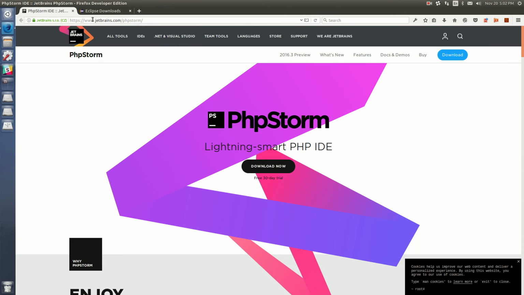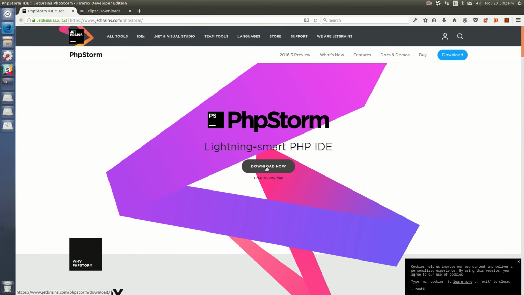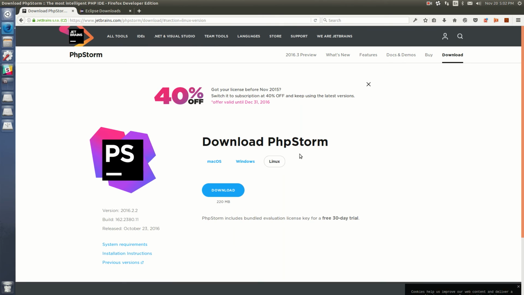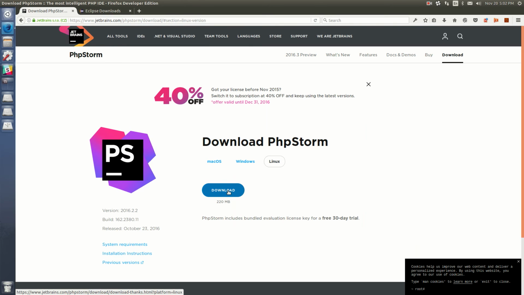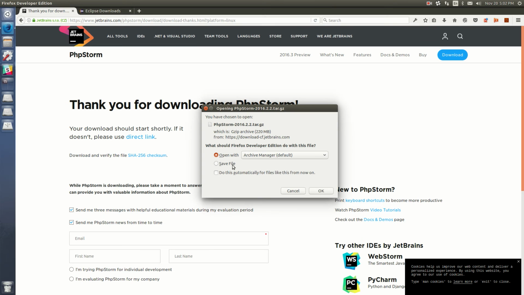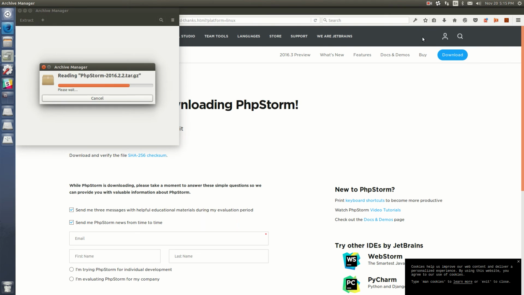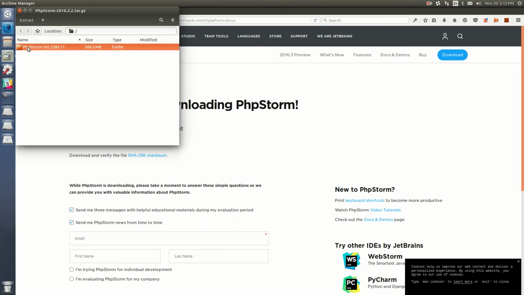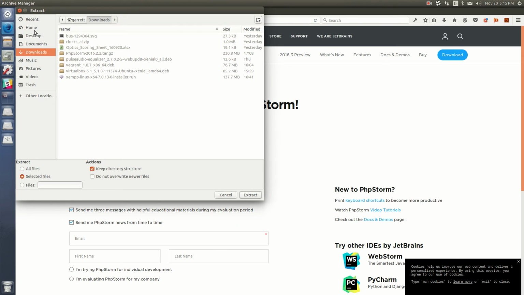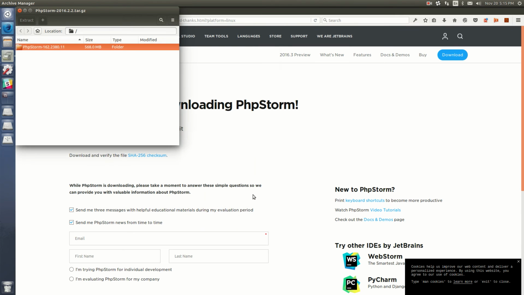So you can head over to the PHPStorm page on the JetBrains website and hit download now. I will have that linked in the description. We are running Linux, and hit download. Alright, once the archive finishes downloading, go ahead and open it in whatever archive manager you use, and extract the PHPStorm folder to whatever directory you want. In this case, I'm going to use my documents.